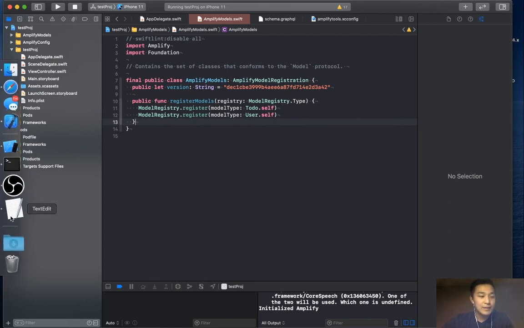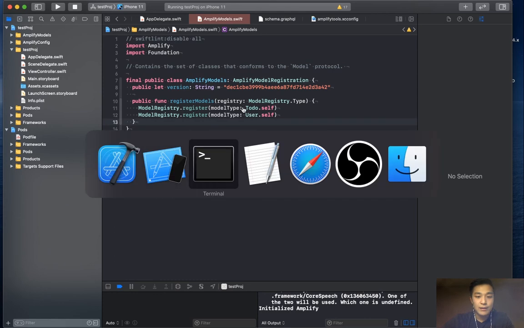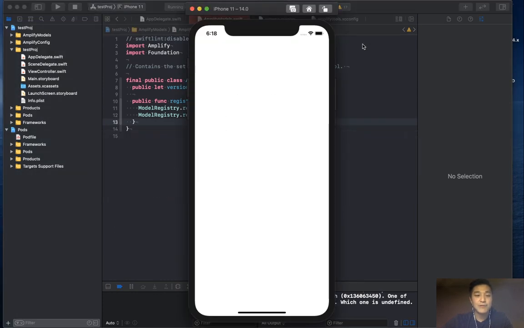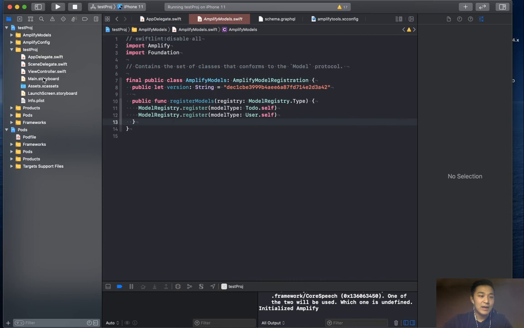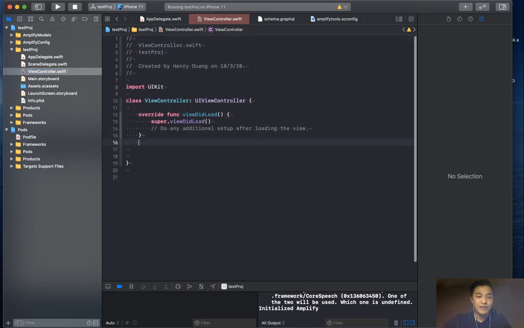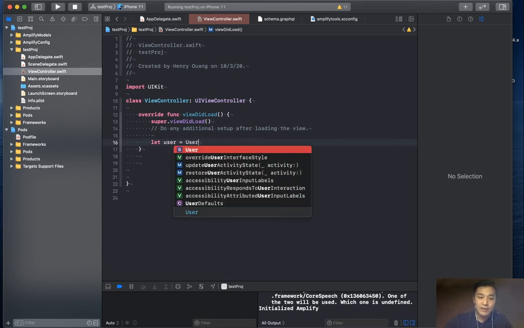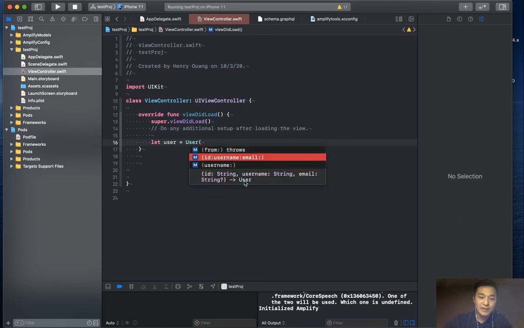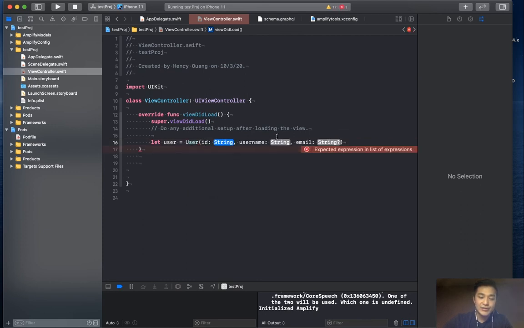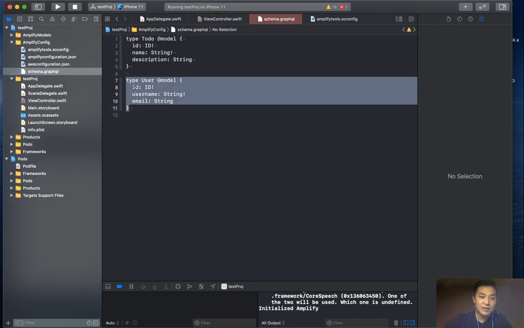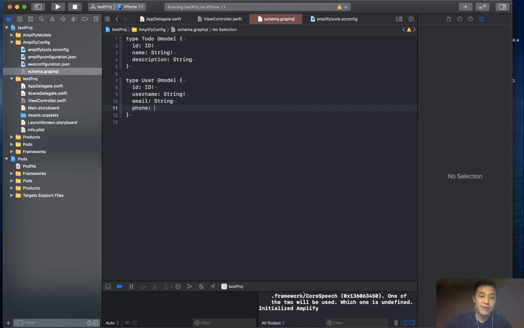So let's go there to the application simulator. Okay, yeah. So our application is just a blank white screen, but Amplify is in there. So now we can, for example, go to our view controller here, and maybe in our view did load, we can define a user. So we type in user, and then you see you can add in their ID, username, and email, which we have created in our schema right there. So you can keep adding stuff. So you can do phone number, for example.